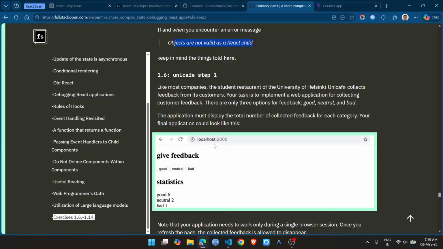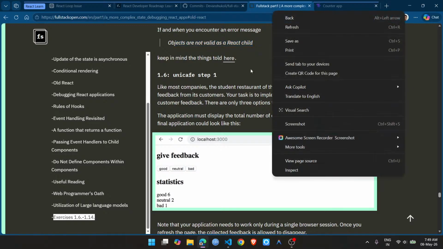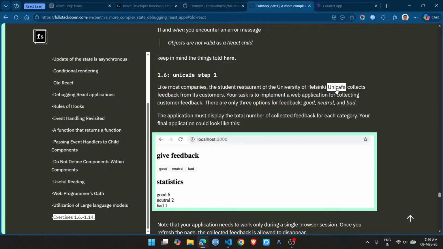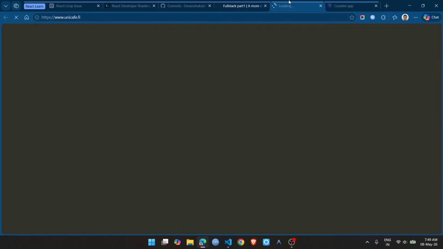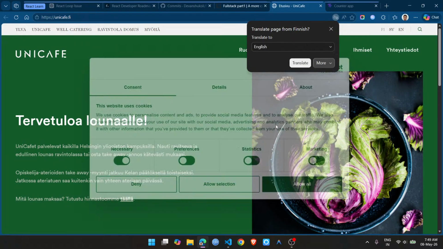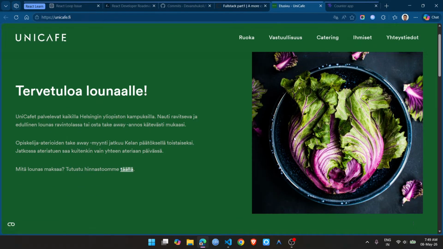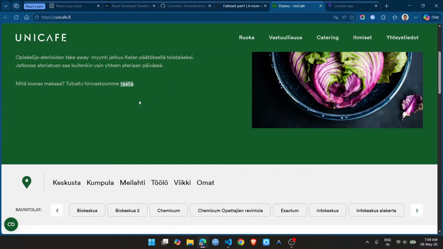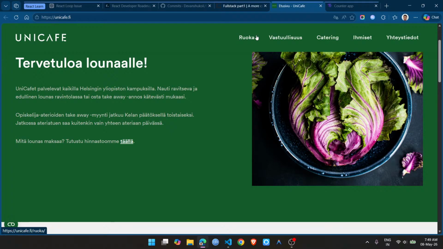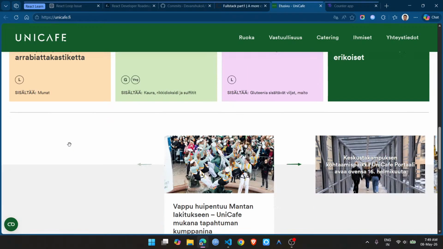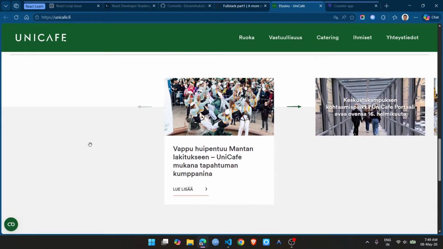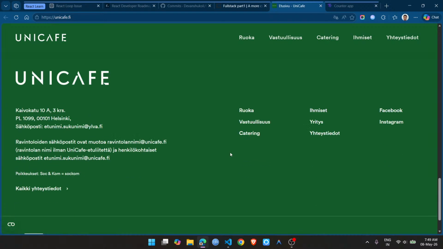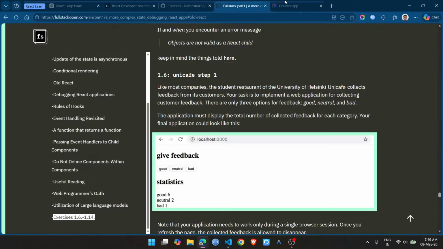Let's see. Unicafe, step one. Like most companies, the student restaurant of the University of Helsinki, Unicafe. This looks really interesting and tasty. Don't understand the language. What is all this? Let's see.